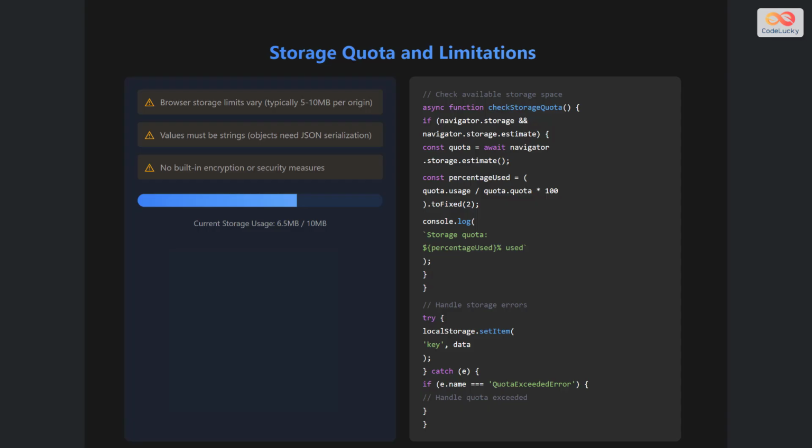Web storage has certain limitations that developers must be aware of. The browser storage limits vary. It's typically around 5 to 10 megabytes per origin. This limit applies to both local storage and session storage. The values stored must be strings, which means you need to serialize objects using JavaScript Object Notation before storing them and parsing them after retrieval.